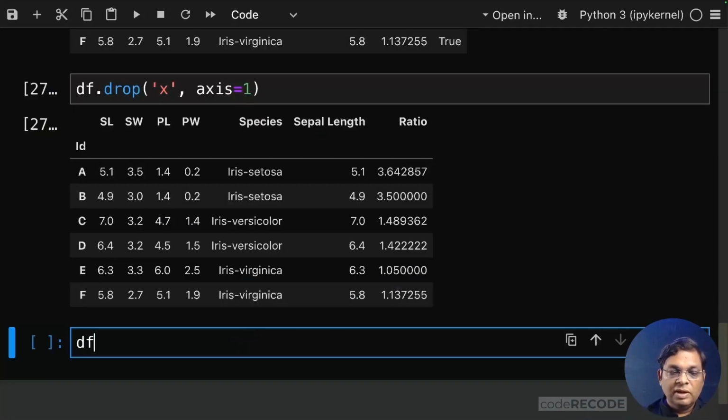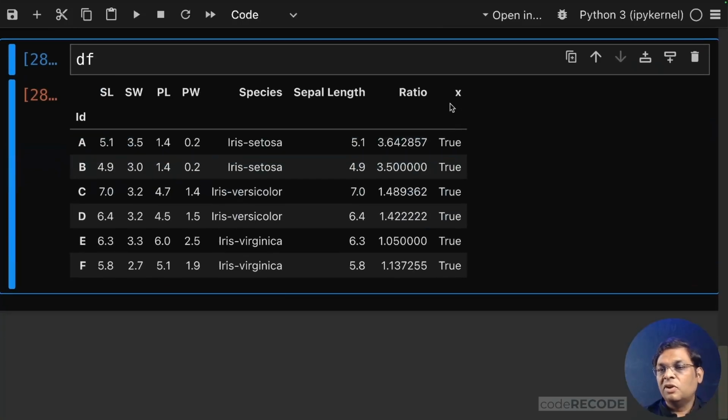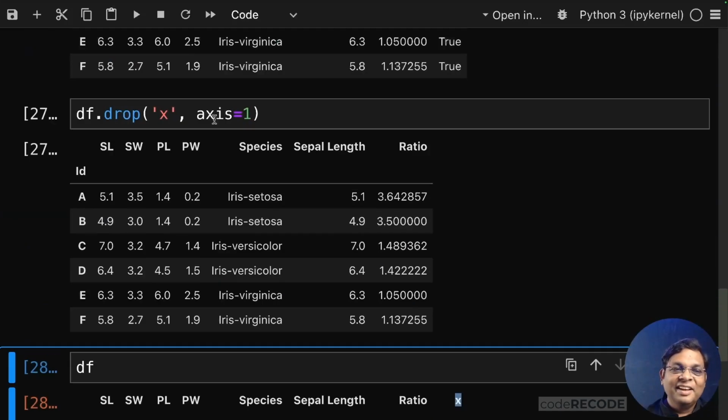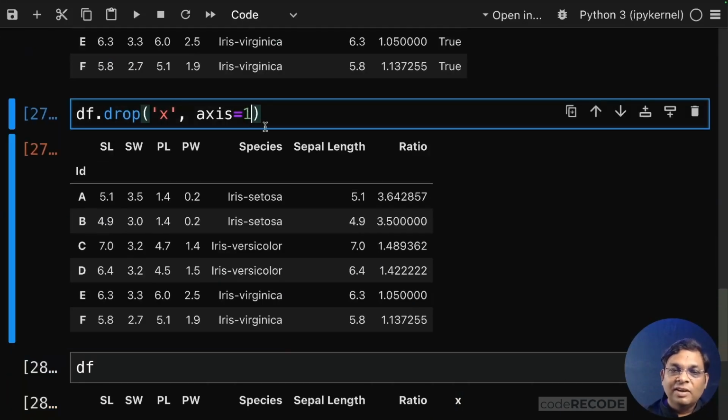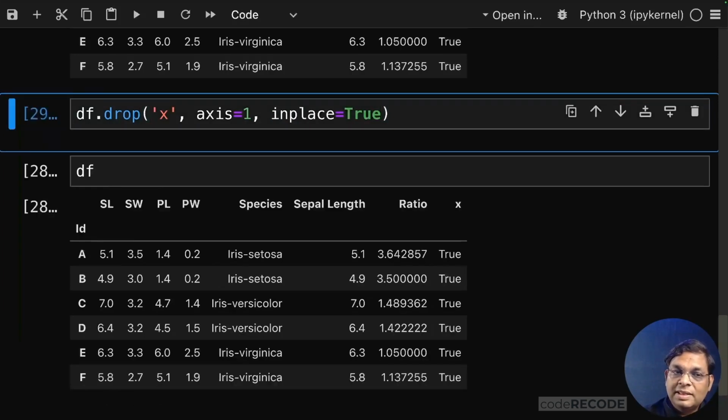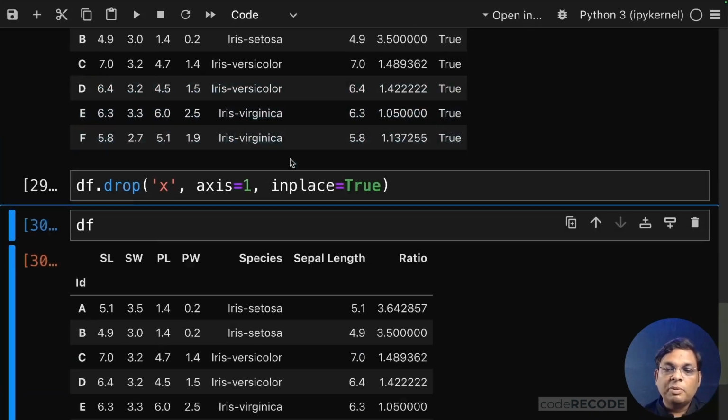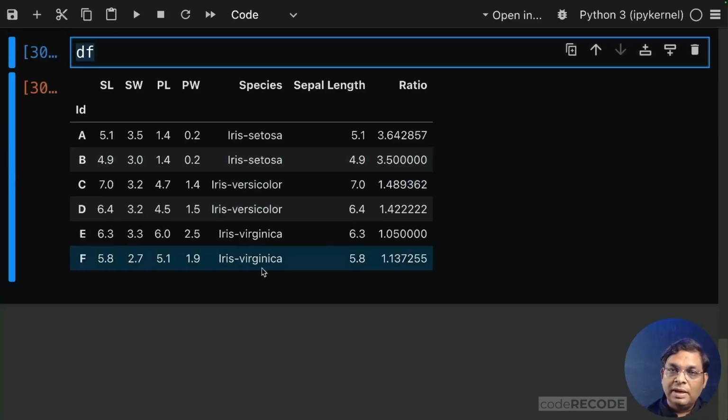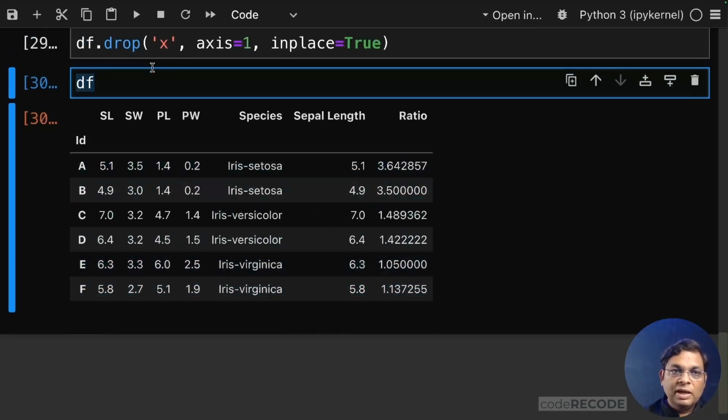Now if I look at the original df, this column is still here. Why? If you remember, in most of the data frame functions, we have something called inplace, and you have to set inplace to True. Only in that case will this change be propagated to the actual data frame. This is by design, because most of the time you just want to play around with certain data. You don't want to change the original data. That's why we have this.